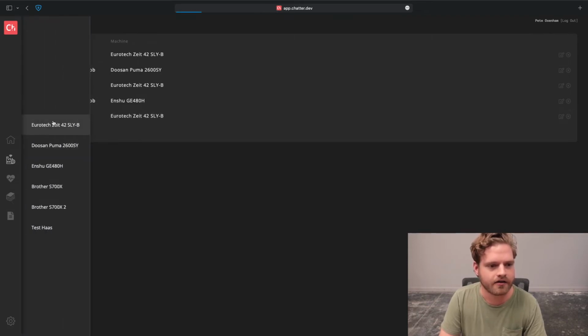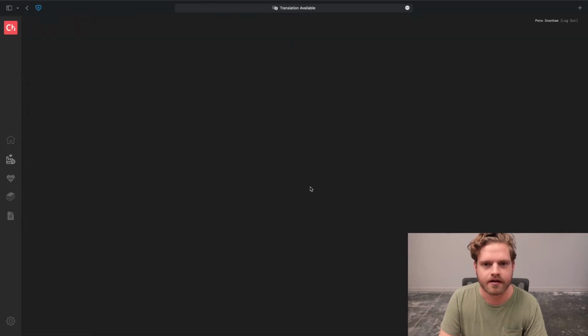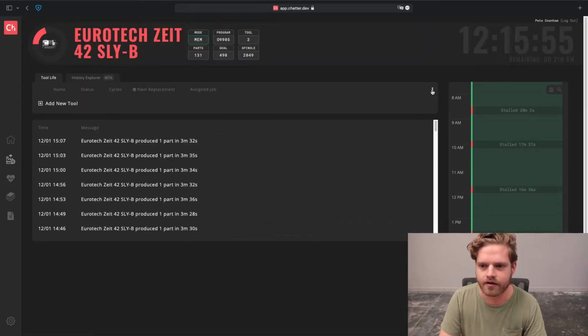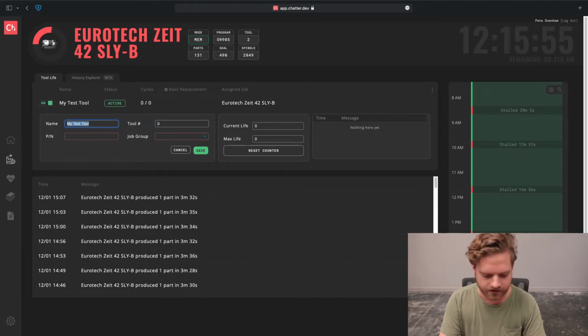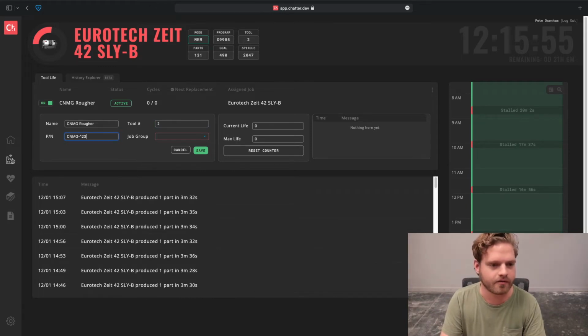Let's go back to that lathe there, and we're going to see that we have a job right here. My test job is enabled, and we can add a new tool. So let's call this my test tool. Well, let's actually call it something real. Let's call it CNMG rougher. I'll call it tool number 2. The part number would just be CNMG 123. And we'll put it on that test job.